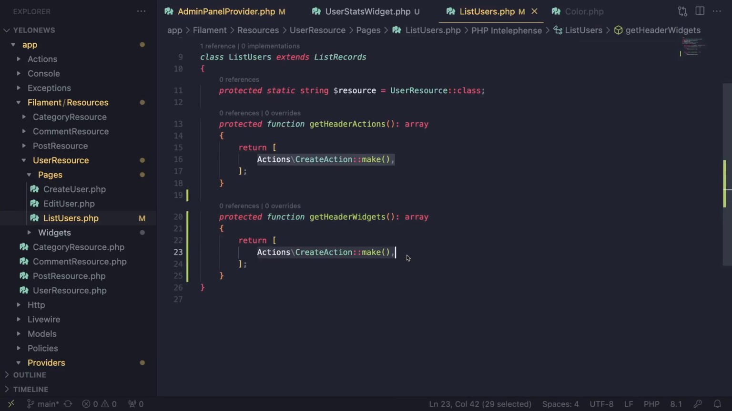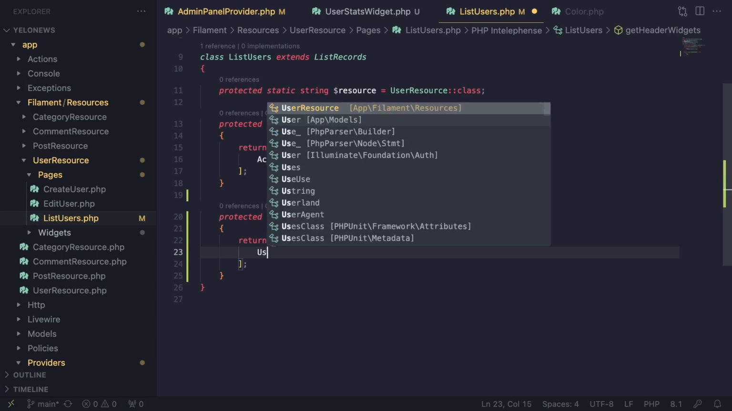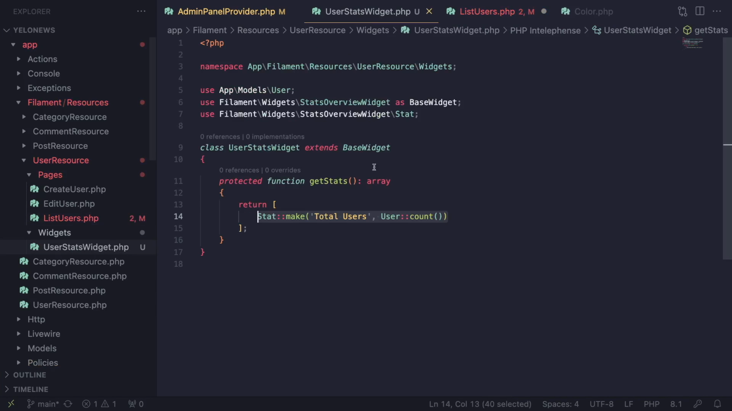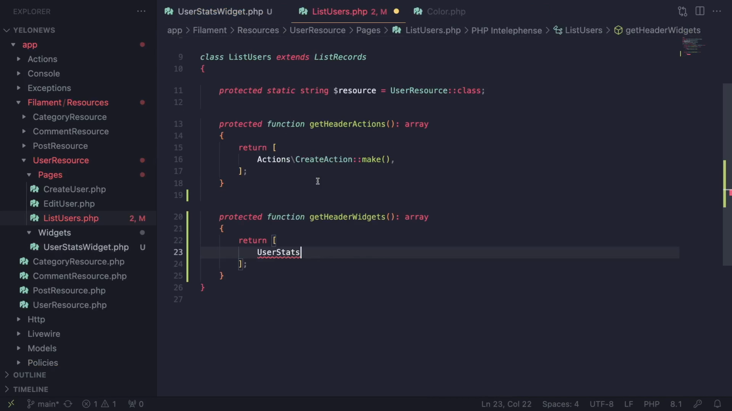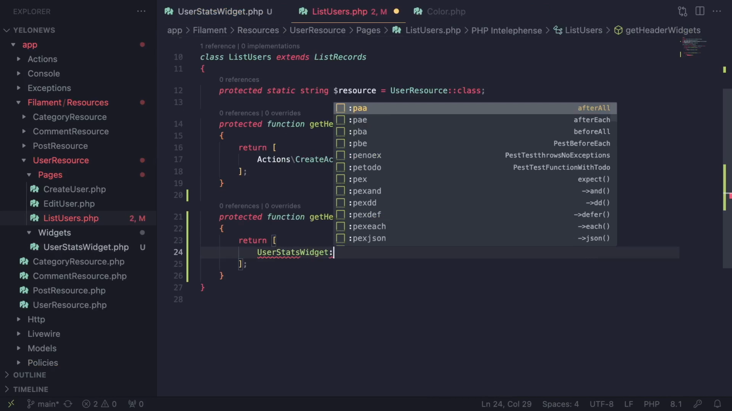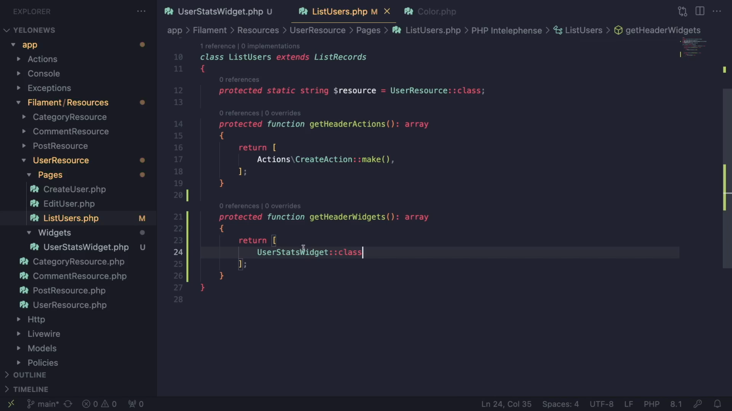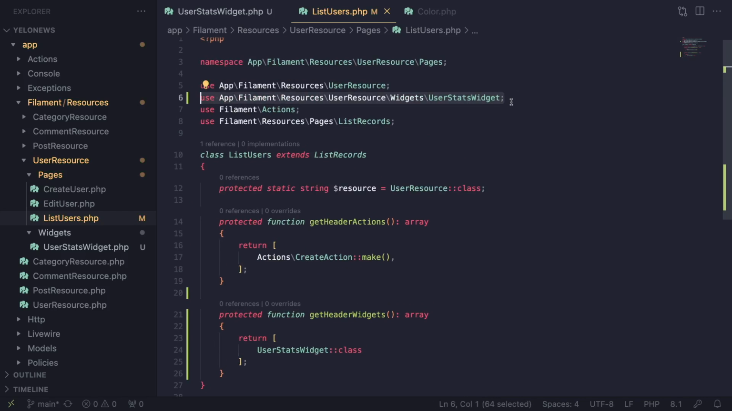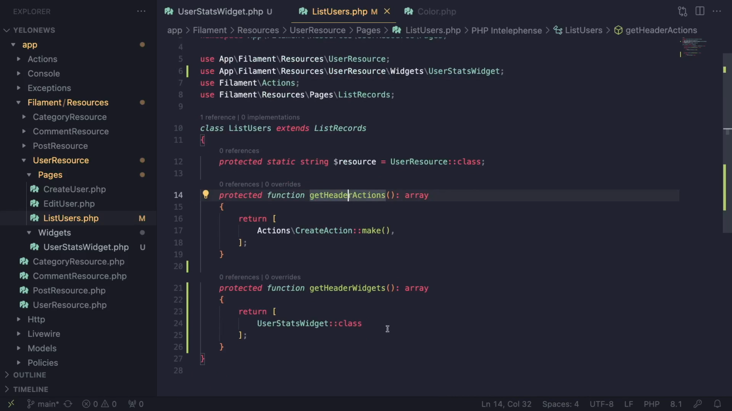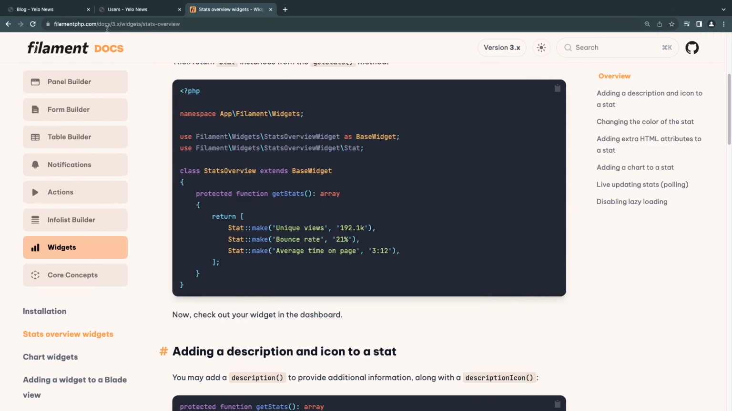And then inside here, we need to return our widgets. So we can just say user stats widget, which is the widget we just created, right? So the class, and then just call class, okay? And of course, make sure you're importing it. If you're not importing it, obviously it will not work. So that's it. That's all we have to do. And you can add as many of these widgets as you like, right? In this case, we only have one, so I'll just add the one we have, but you can add more of these. All right, so let's go back.